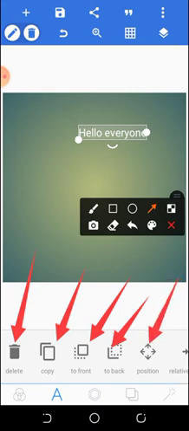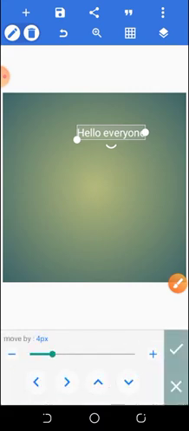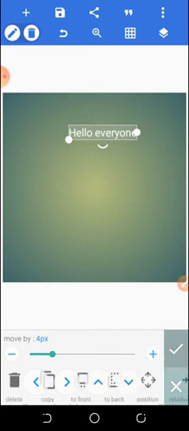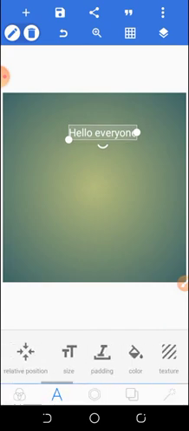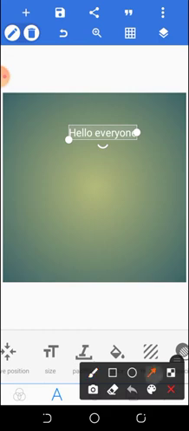Over here is the position. What position do you want this to be? Do you want it to move to the right or to the left, up or down? Don't worry, we'll be making use of all these functionalities. Here is the relative position, the same thing.